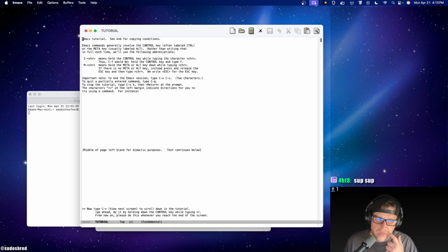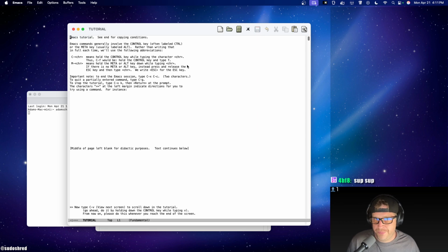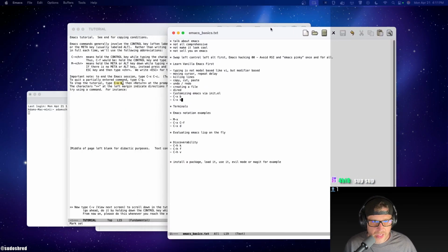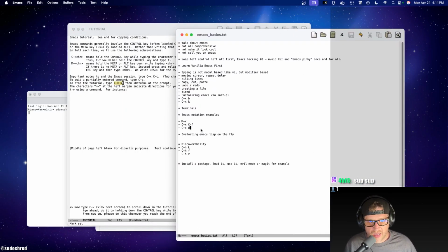So the very first thing it's going to talk about is Emacs notation. For example, C-X space K means Control X and then K. Over here in my other window, I have some examples of that. M means Alt or Meta, another historical thing.